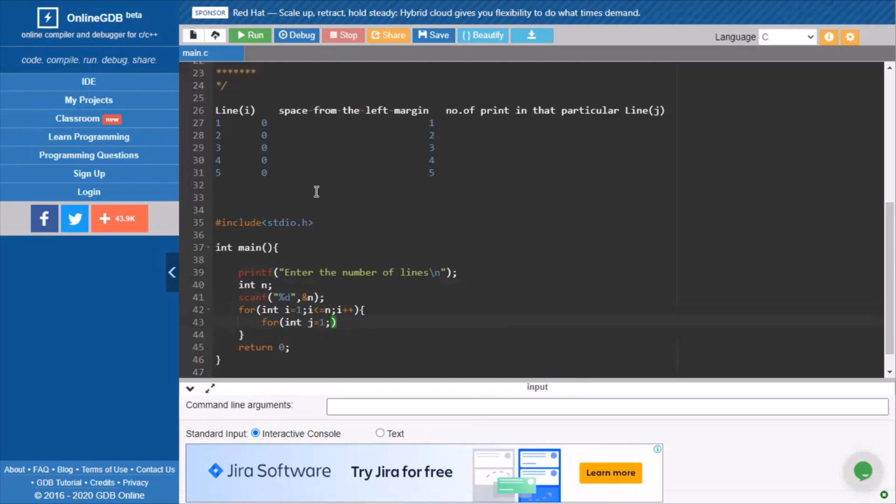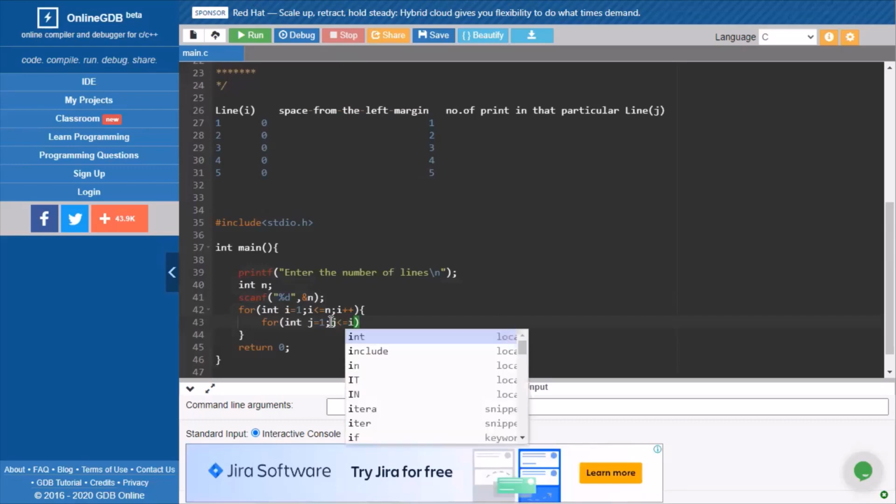Okay, we first have to establish the relationship between i and j. You can see that in line number 1, how many prints are there? One. Same number of prints, like for line number 2, two prints are there. So j equals 1, and j should always be less than or equal to i.